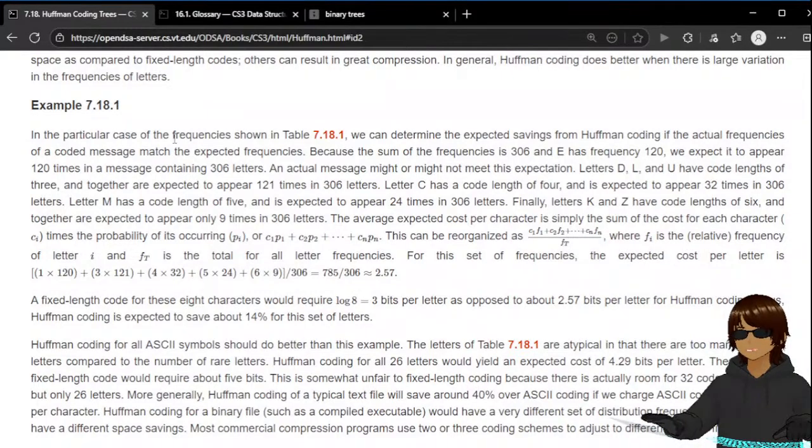In the particular case of the frequencies shown in table 7.18.1, we can determine the expected savings from Huffman coding if the actual frequencies of the coded message match the expected frequencies. The sum of the frequencies is 306 and E has a frequency of 120.